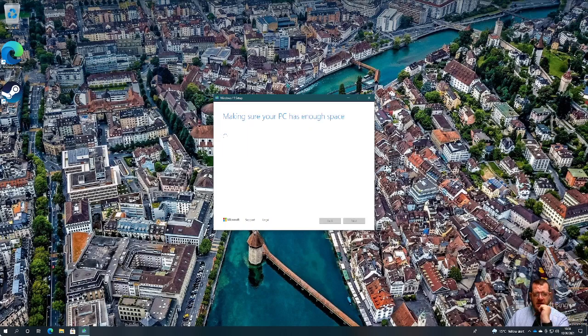Making sure your PC has enough space. So what we'll do is when we finally are done with Windows 11, I will then download the display language pack for British English. We'll just see where we go from there.